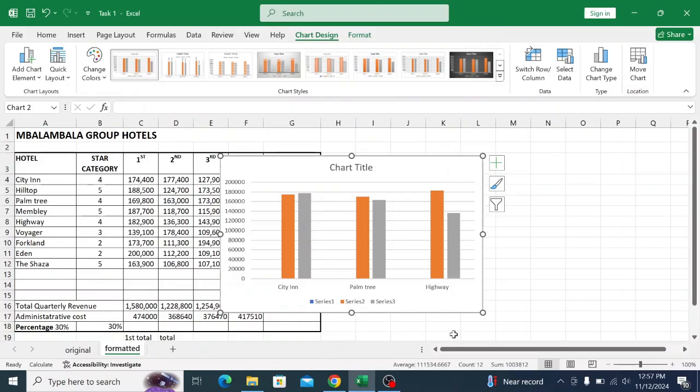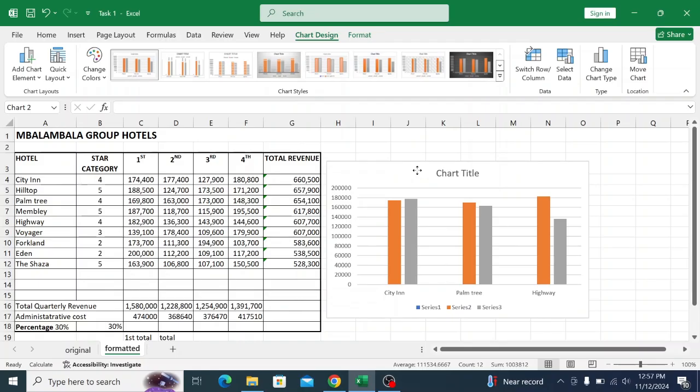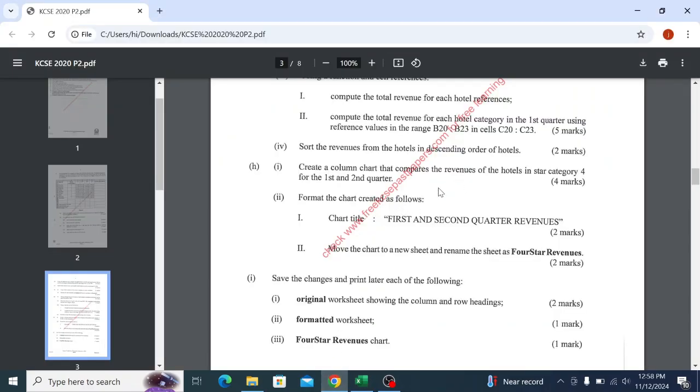You can see how our chart is. So the hotels, let me move our chart. So the hotel, city, inn, palm tree, highway, and then the first category. So the first category, for example, this is 177, for city inn, 174, 177, so 174. This is the first quarter, second quarter, first quarter, second quarter, and I think this chart is good. So we have done that, we have created the chart.